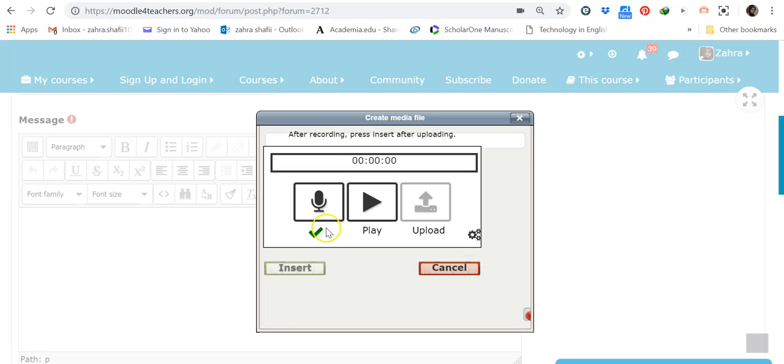Now it's ticked green. I can play it here to make sure everything is okay with it. It's a kind of preview.